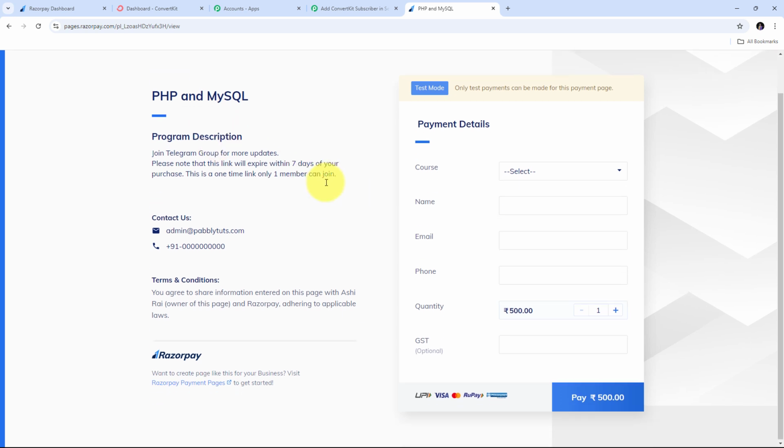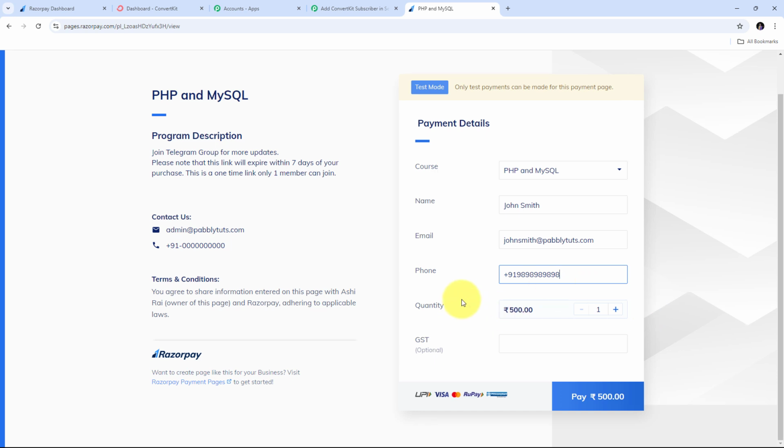And for that, I need to fill all these details. So first I'm going to select the course. So I'm going to open this tab. And this is my course, that is PHP and MySQL. Also, I have to give the name of my customer. So here the name of my customer is going to be John Smith. I have to give the email address. So the email address will be johnsmith@pabblytudes.com, and I'm going to give a random phone number. Also, I can select the quantity, but I only want to purchase one course, so I have selected that. And now what I need to do is make the payment. So I'm going to click on pay.